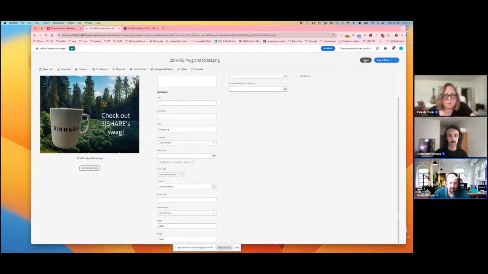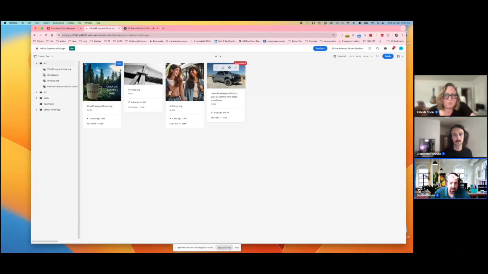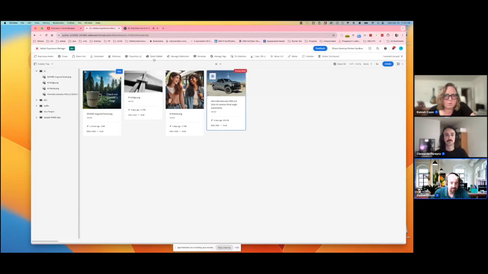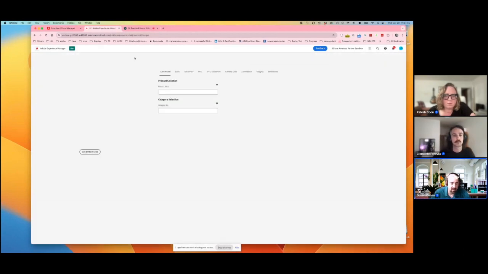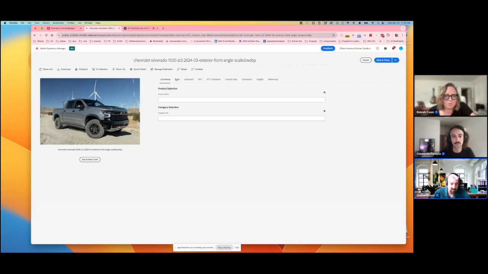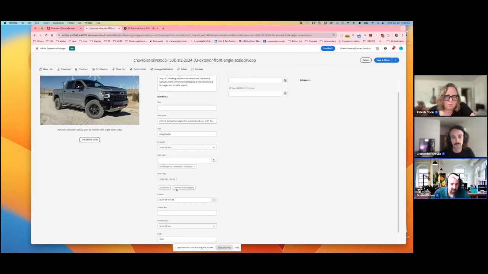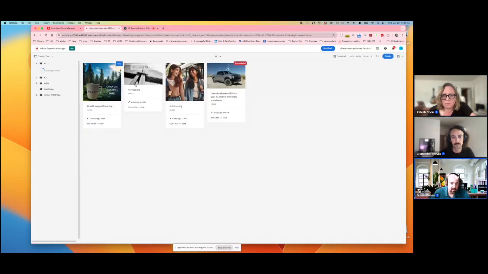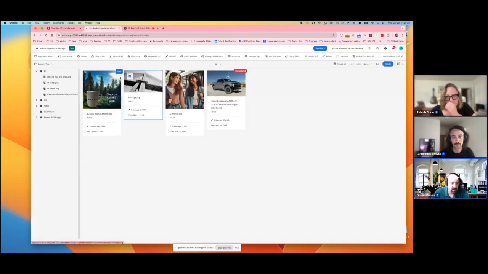If I look at some of the other ones, which I should have done before, and look at the properties and the Smart Tags that Sensei is generating: pickup truck, commercial photography, and then I think this one actually generates a lot more.